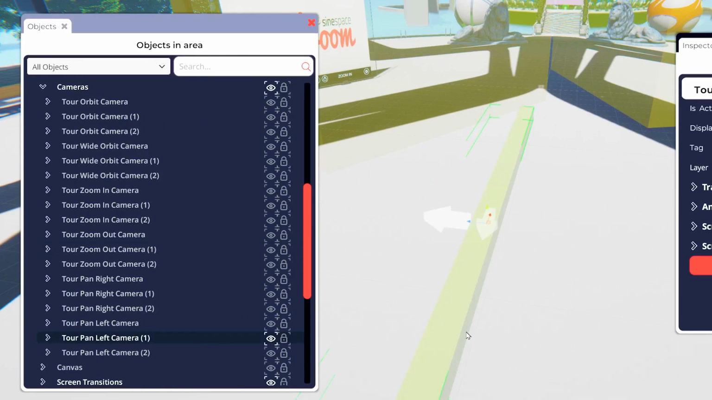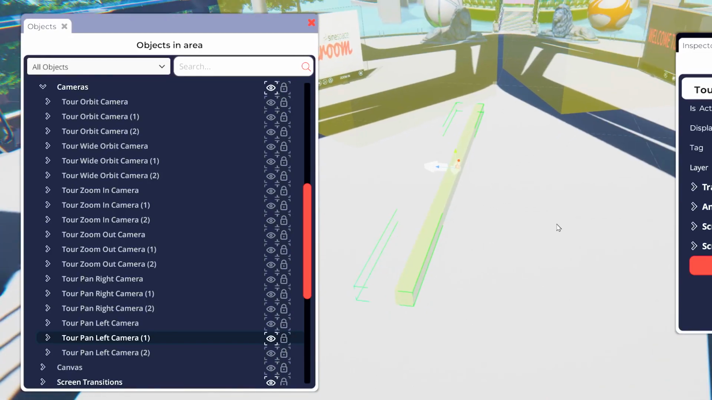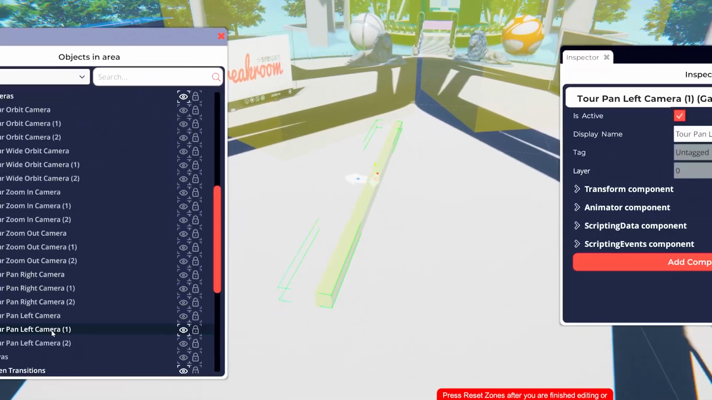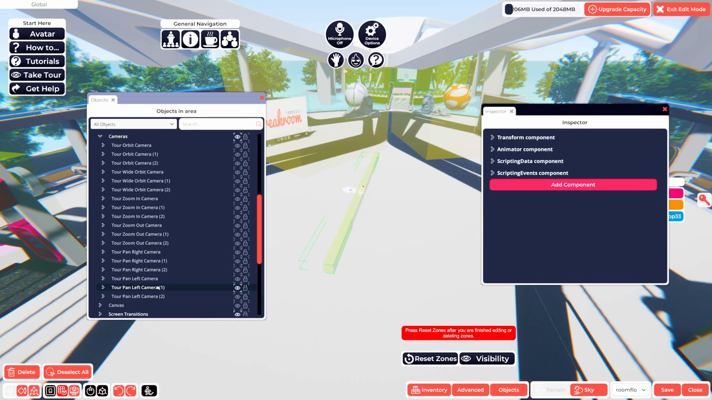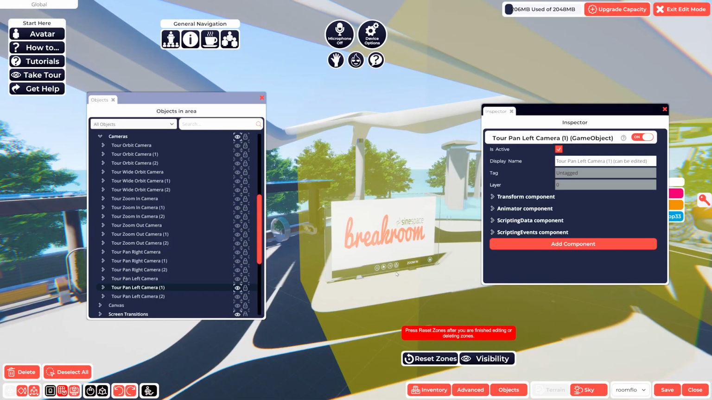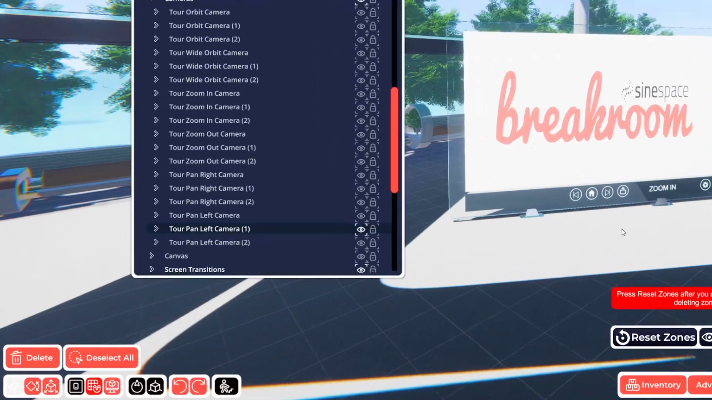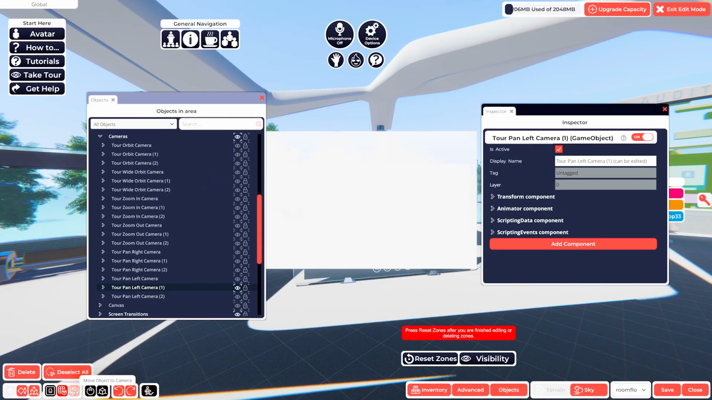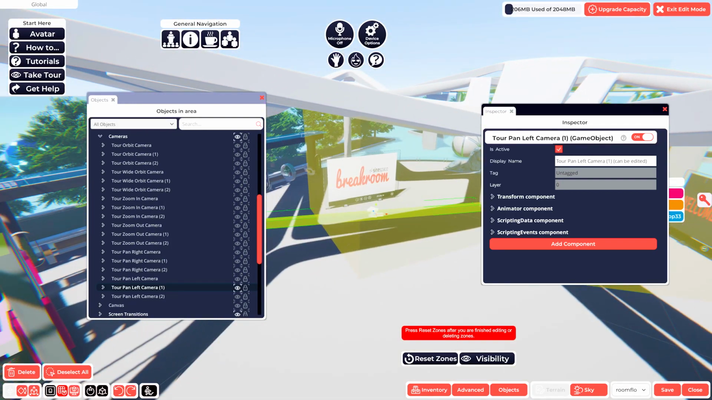For example, here we see the Tour Pan Left camera. It has arrows indicating the direction the camera is facing and the path it will follow. The camera's track is highlighted in green. To edit the position of this camera, click on the Tour Pan Left camera and move the object to the position you would like it to be in. You can also use the Move Object to Camera button to make this easier. Press Save and Close when you are finished.